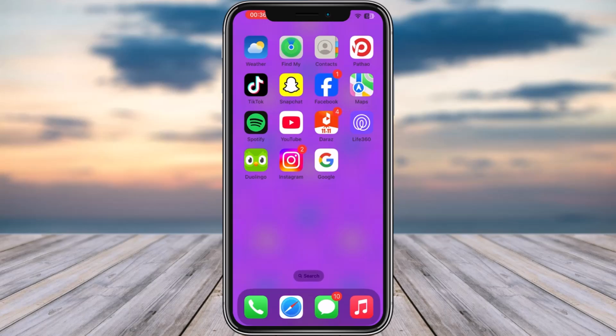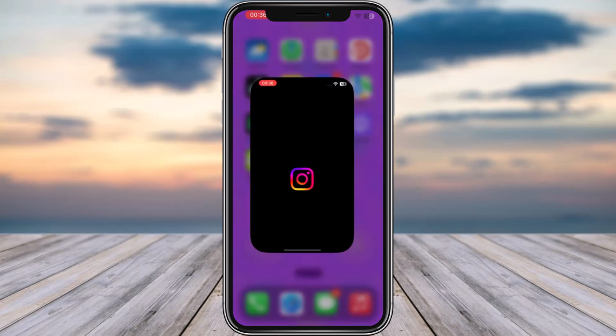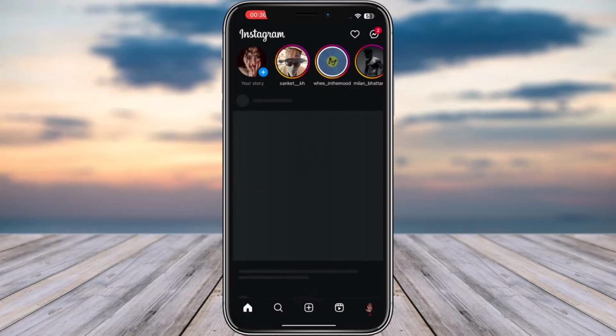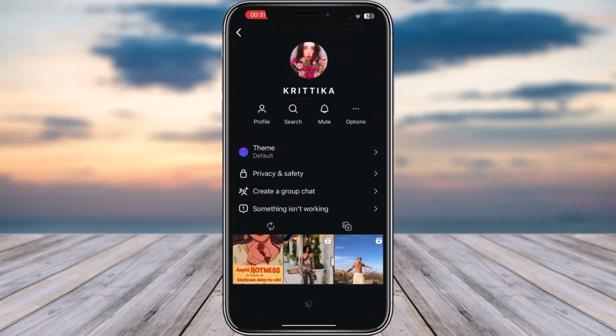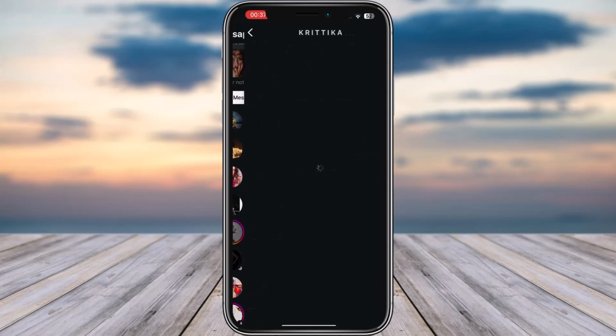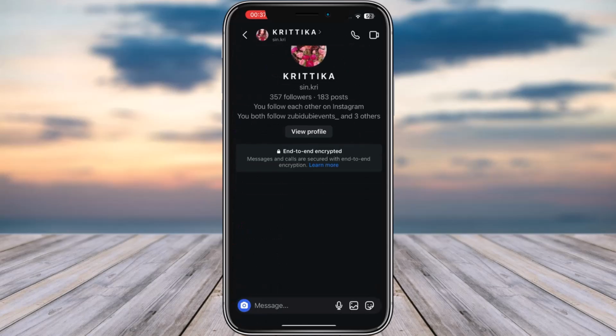Let's get into it. For that, simply open up your Instagram app and go to messages on the top right corner. Tap on the person, tap on the ID, tap on privacy and safety, and tap on use end-to-end. And there we go, it has simply started.